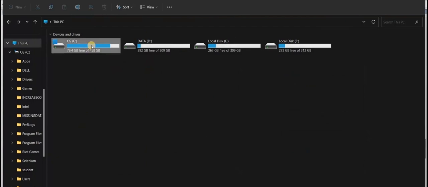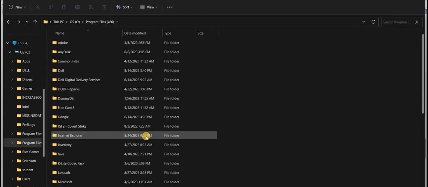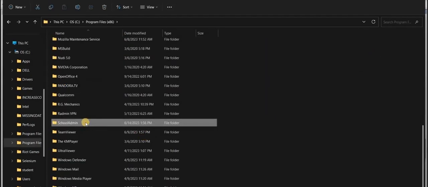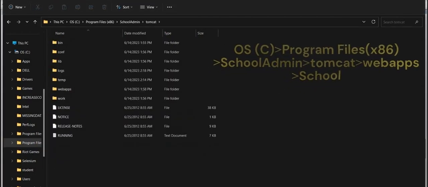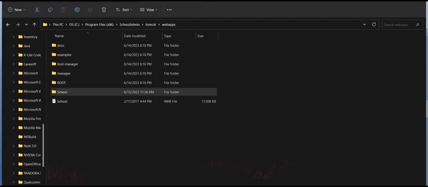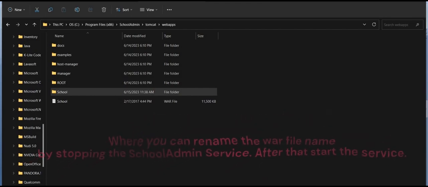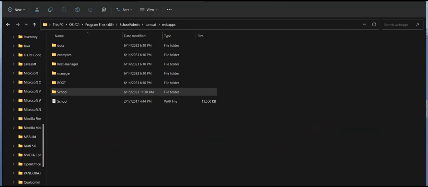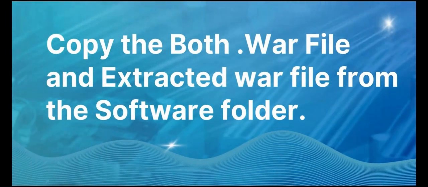Here in the software folder, go to the C drive and go to the Program Files x86 and search for the SchoolAdmin. Click on that and follow the path. Now I am going to show how to take a backup of both the WAR file and the extracted WAR file from the software. For that, you have to copy both the WAR file and the extracted WAR file, which I am going to show now.